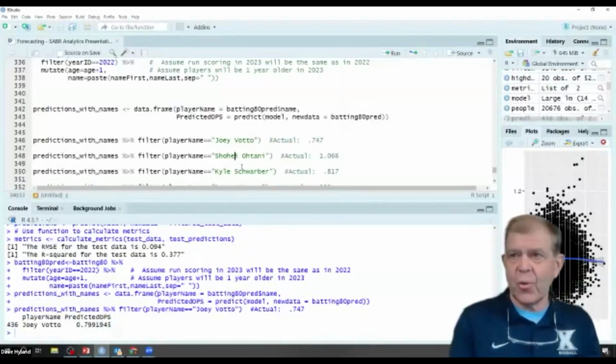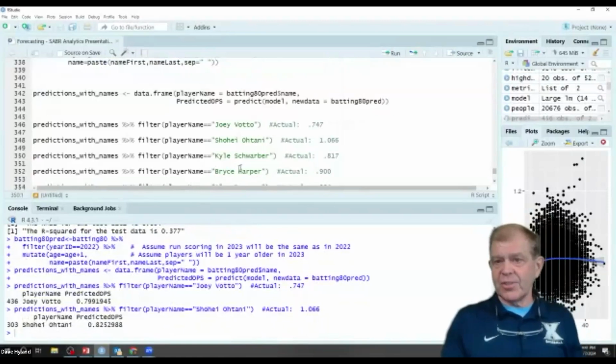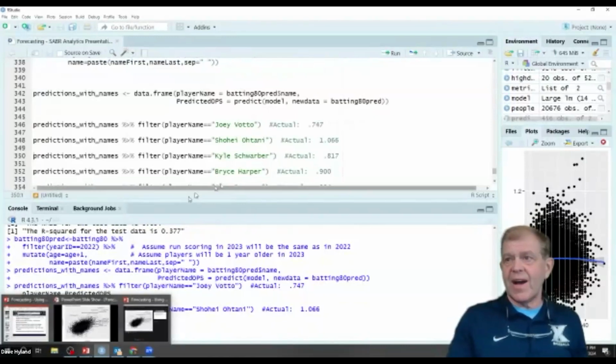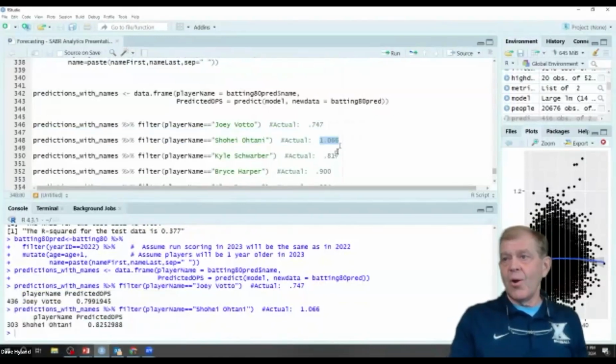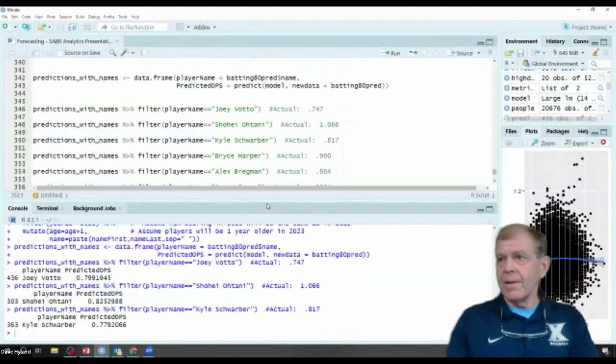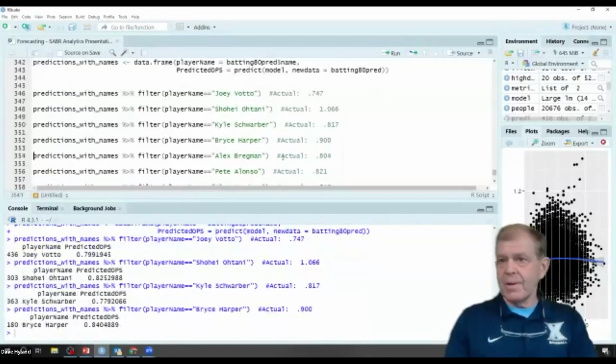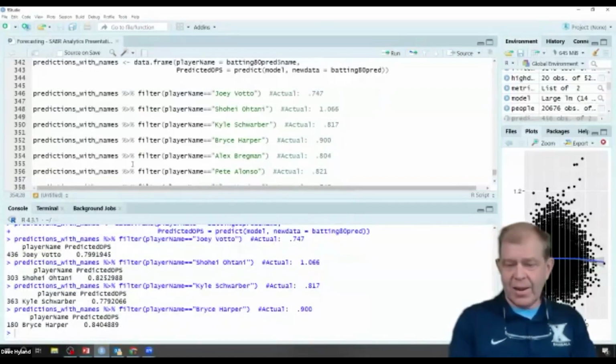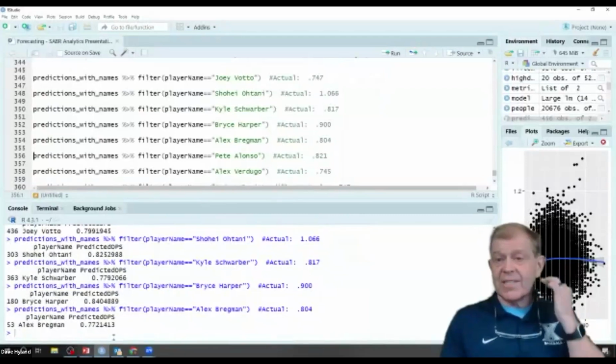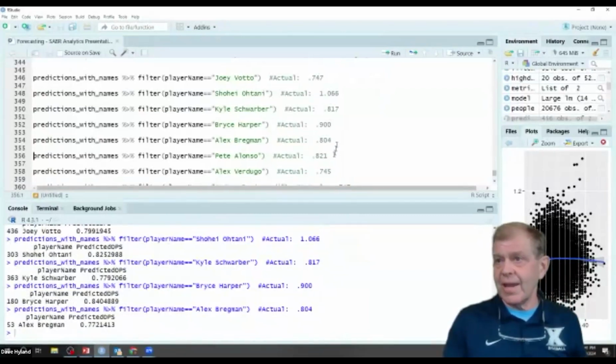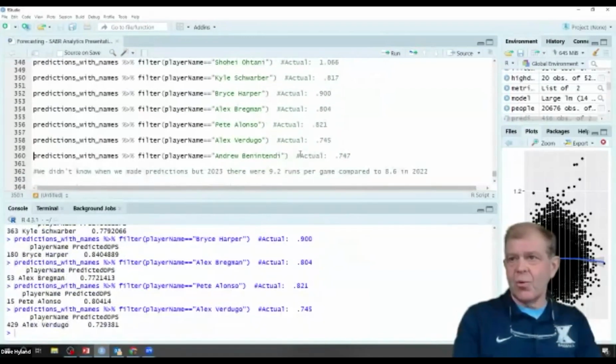Let's take a look at Shohei Ohtani. Our prediction for Shohei Ohtani as of 2022 was 825. He came in at 1066. So we know he had a pretty good year. Let's look at Kyle Schwarber. Prediction 779, actual 817. Look at Bryce Harper. Prediction 840, actual 900. Look at Bregman. Prediction 772, actual 804, and so on.